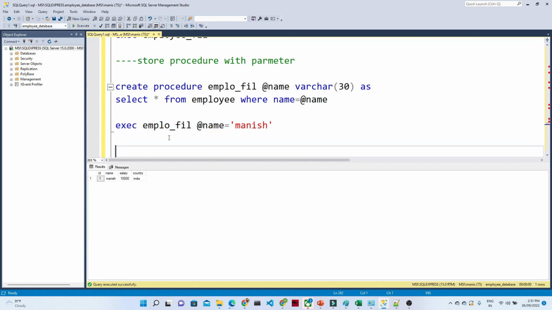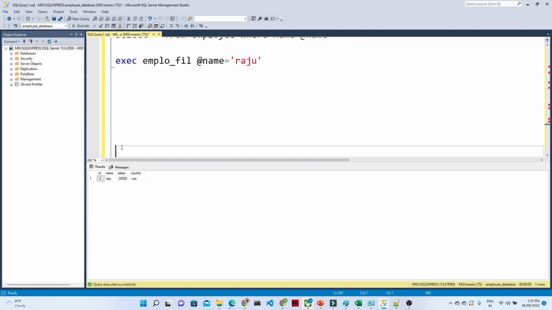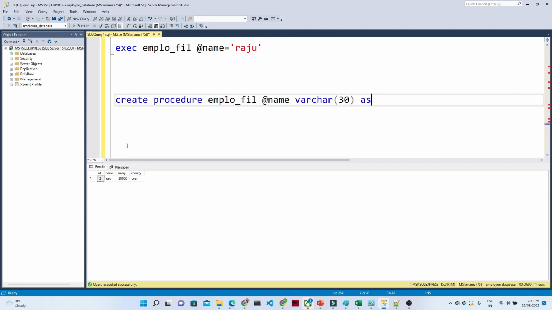Now if I do select star from employee, let me see what names we have. Raju. Now in this store procedure, if I filter only Raju, I will get to see only Raju's record. Like this you can pass multiple parameters. Suppose we have created name, similarly for country also we can create. Let us try to create and see. In a similar way we will create one more procedure, create procedure. And what is the procedure name we have to pass?